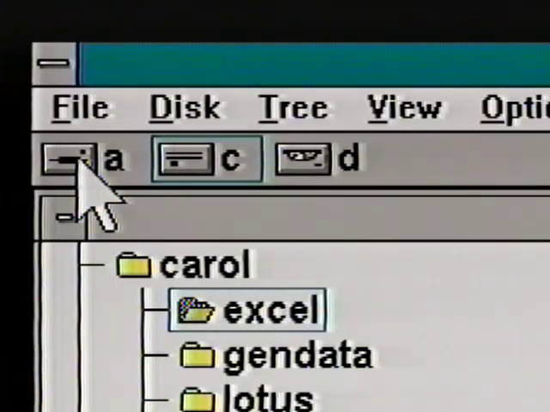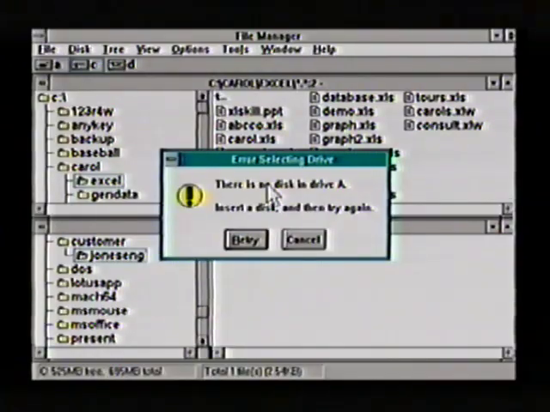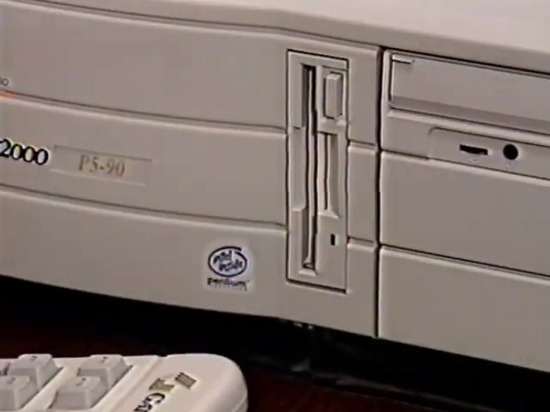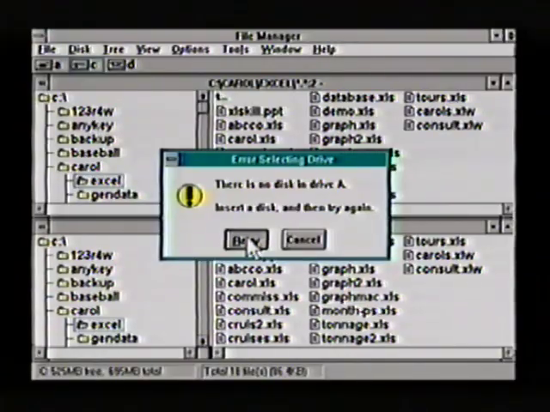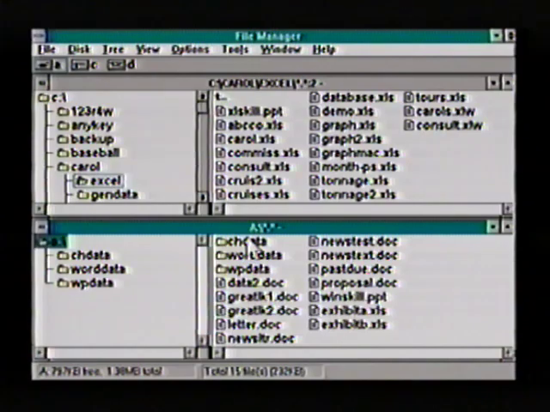So if I click on A drive, the A drive button, that lower window will go out and read A drive. But I got an error. It says there's no disk in drive A. I haven't put the diskette in. So I'll grab this disk here that I want to take home with me this evening and place it in the drive and push it all the way into the drive. Then with this error dialog box, I can simply click on the retry button. Now it'll go out and try to read drive A again, and this time it'll have a diskette in the drive. Common mistake to make.